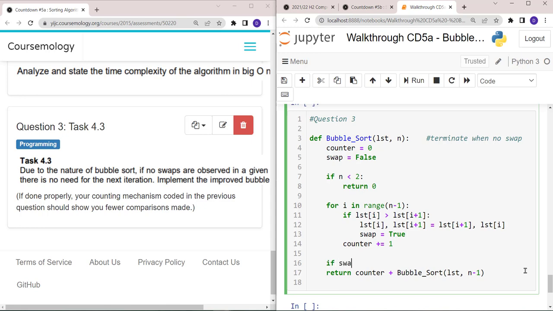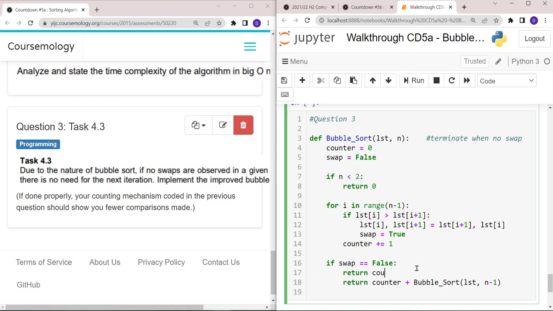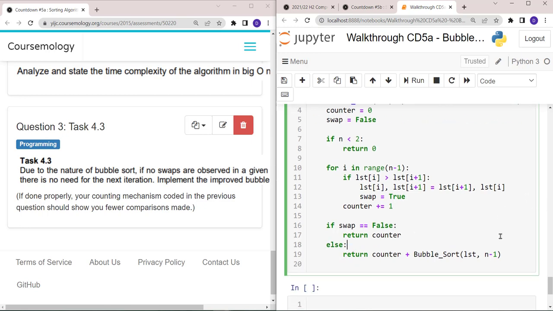If swap equal to false, return counter, else. If let's say there is no more swap, I just return the counter, and that's the end. But if let's say there is still a swap, I need to call bubble sort recursively.